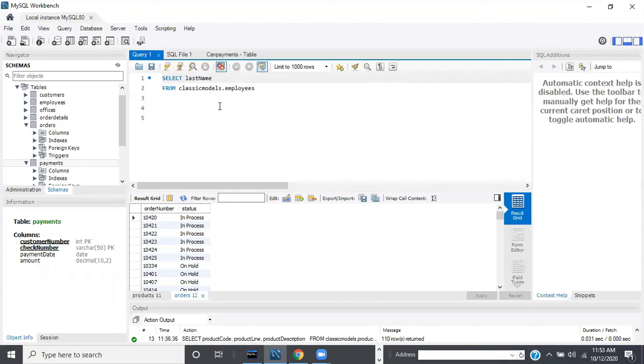So double click, comma, and then I want the first name. I want the column first name, comma, and find the job title. All right. So I want those three columns. I want to select those three for my query. So select last name, comma, first name, comma, job title. And then I'm from the classicmodels.employees table.